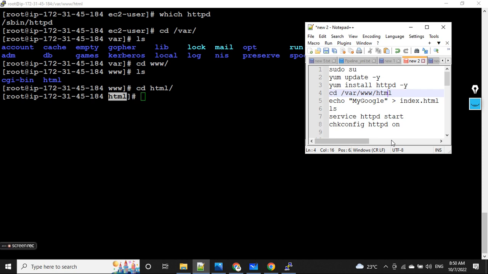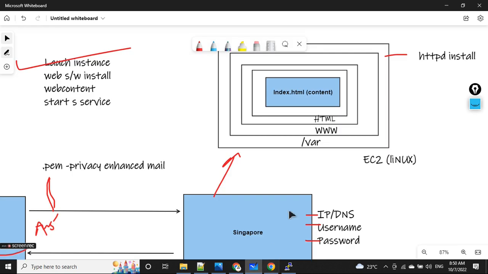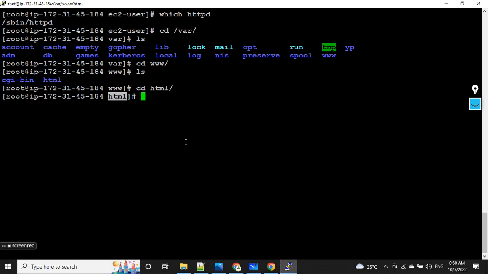I am going to create one file here. That file name is index.html. And inside this index.html I am going to write some content. Let us see. So as per this whiteboard diagram only I am going to create it. Here I am going to create one index.html file. How to create? echo is a command to create content.